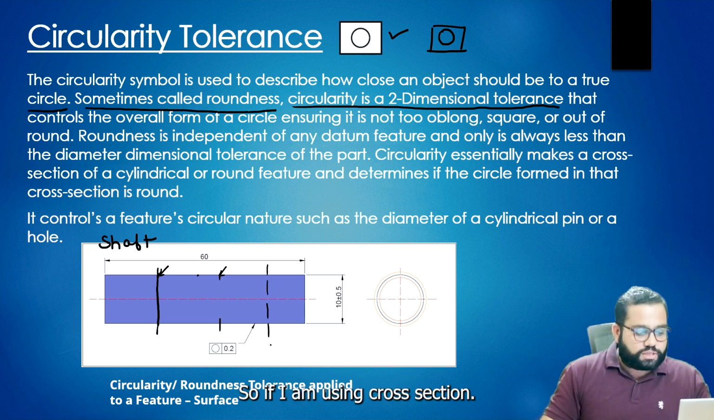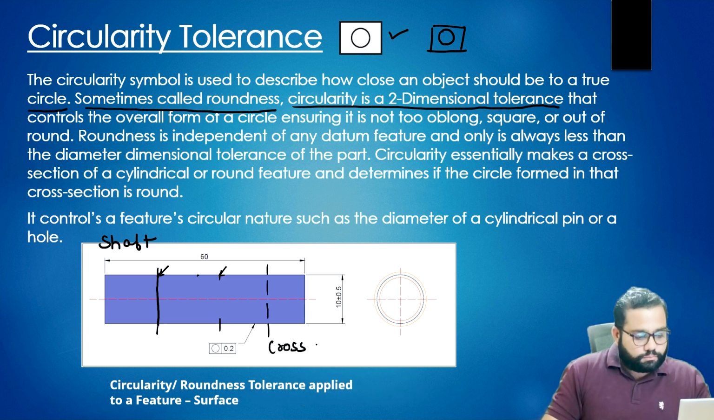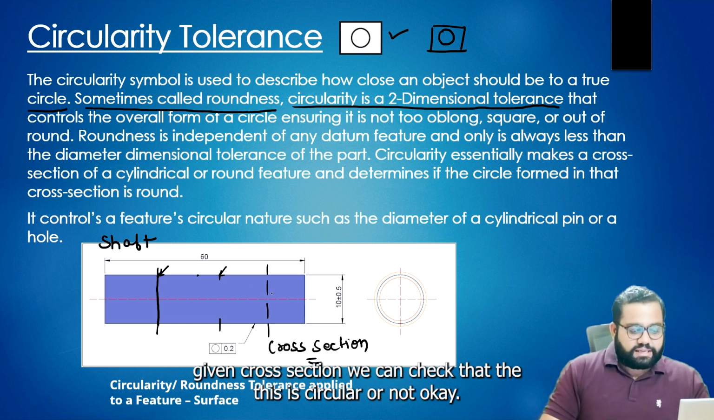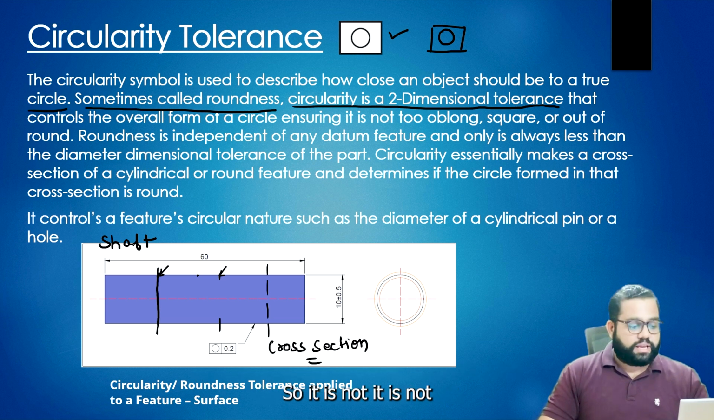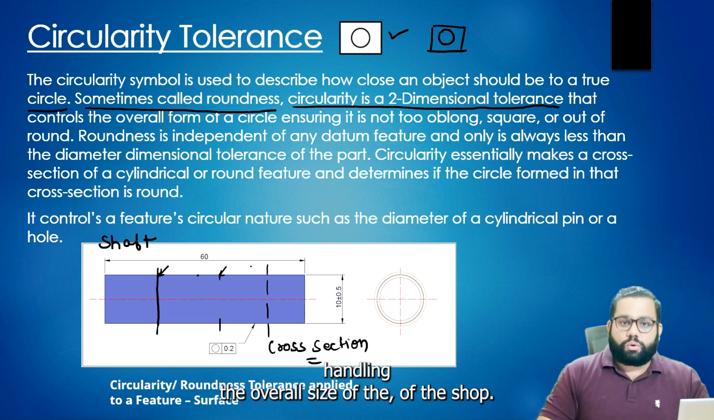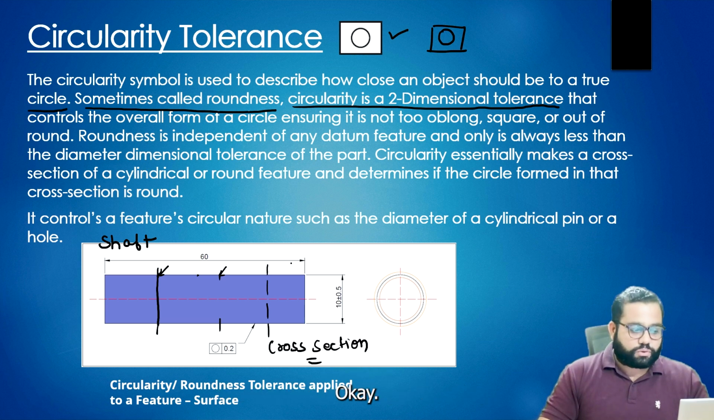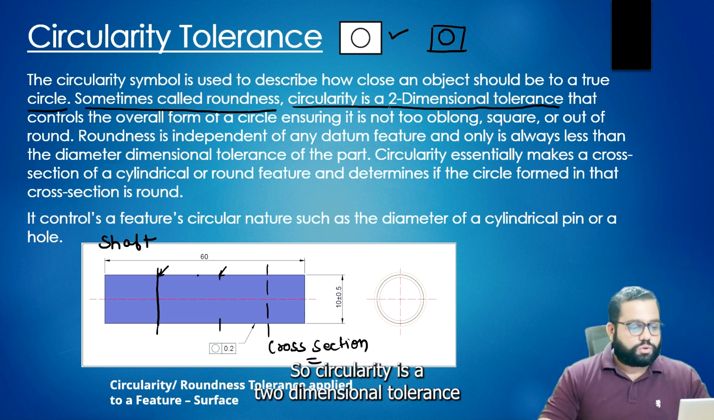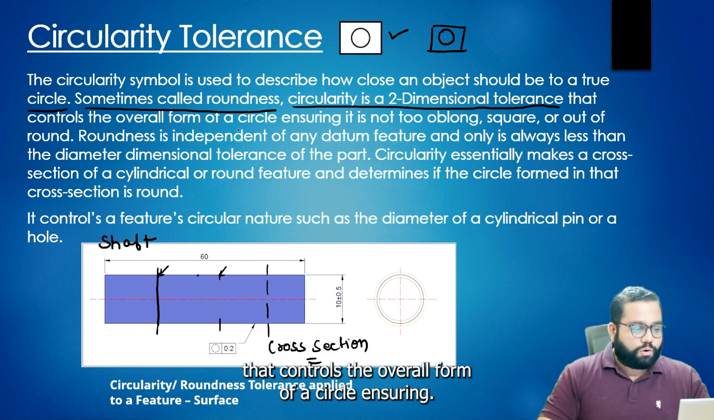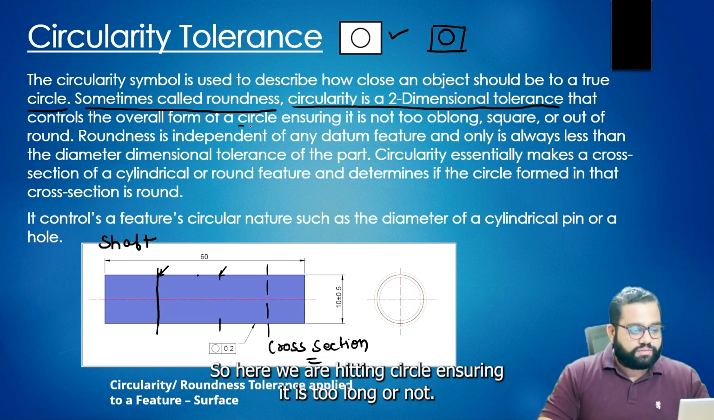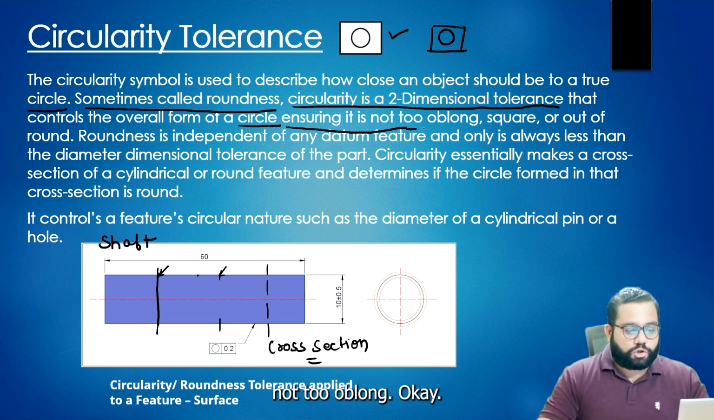At any given cross section we can check whether it is circular or not. It is not handling the overall size of the shaft. It is for the single cross section area. So circularity is a two-dimensional tolerance that controls the overall form of a circle, ensuring it is not too oblong.